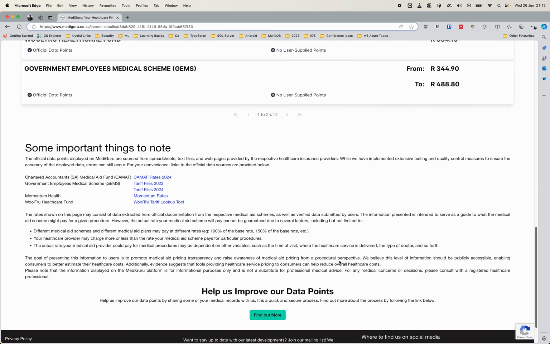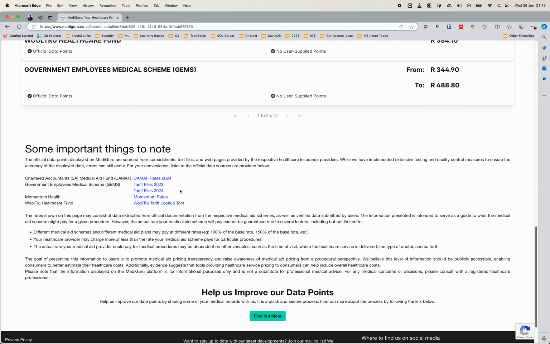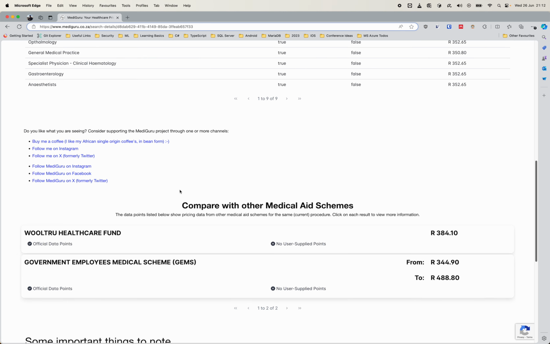The same old terms and conditions, and a brief explanation of where the data was sourced from.